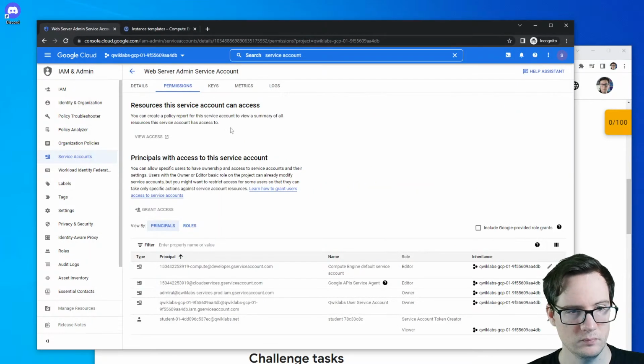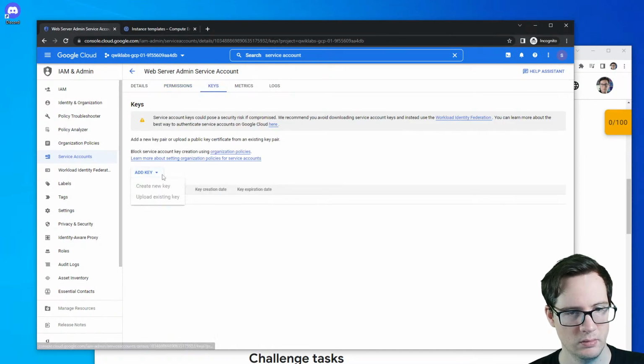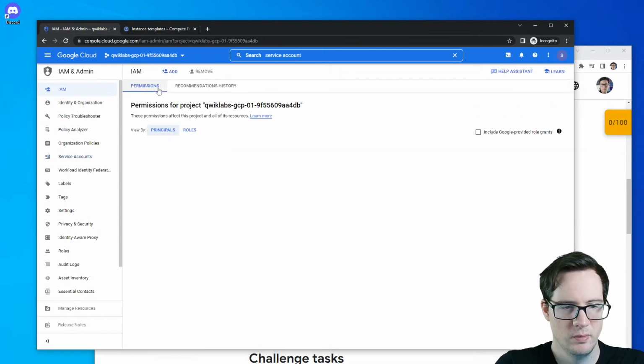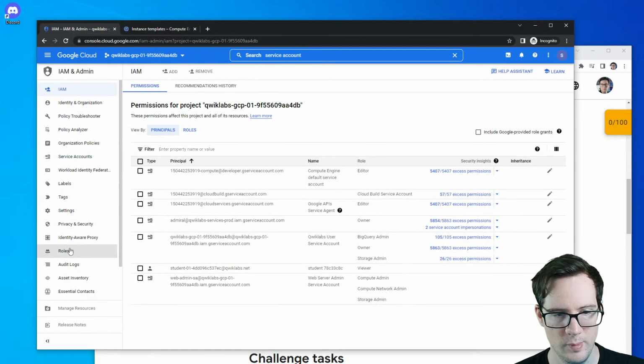Okay. But I can't generate a key. I can't launch a VM. All right, well, let's go take a look at IAM and see what there is here. Or maybe we'll go down to roles.